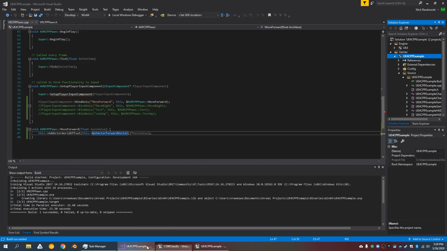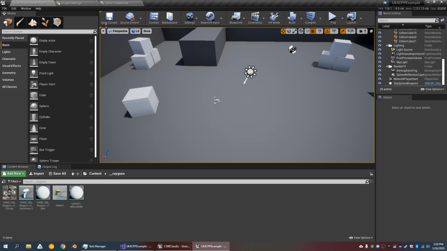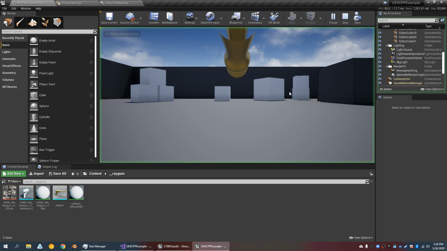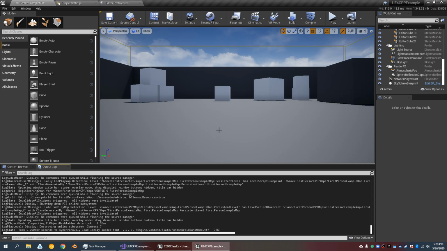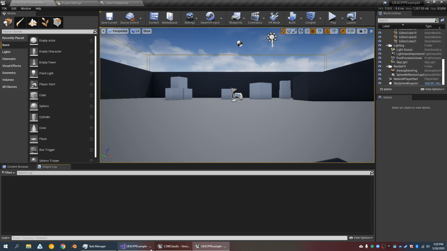But generally speaking, if you throw a pawn into the scene and then possess it, and it's not a pawn that is a part of the game mode, it won't receive any input. Anyway, again, it's a subtlety that you may or may not run into. But let's see if it works. Okay, yeah, so it's not working. So we need to force it to receive input, otherwise it just won't.